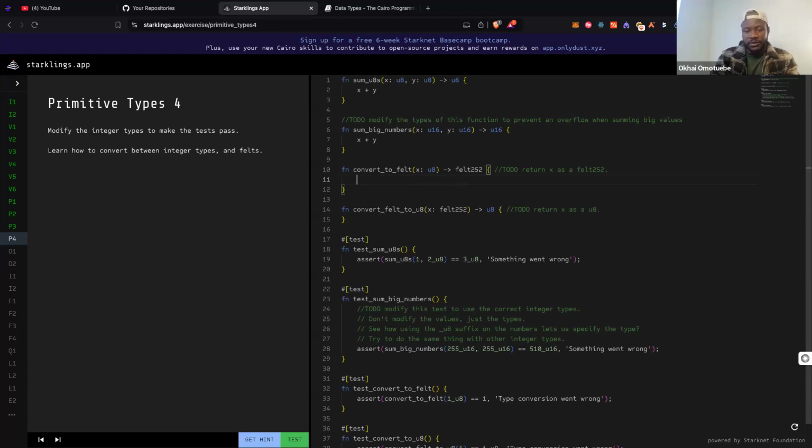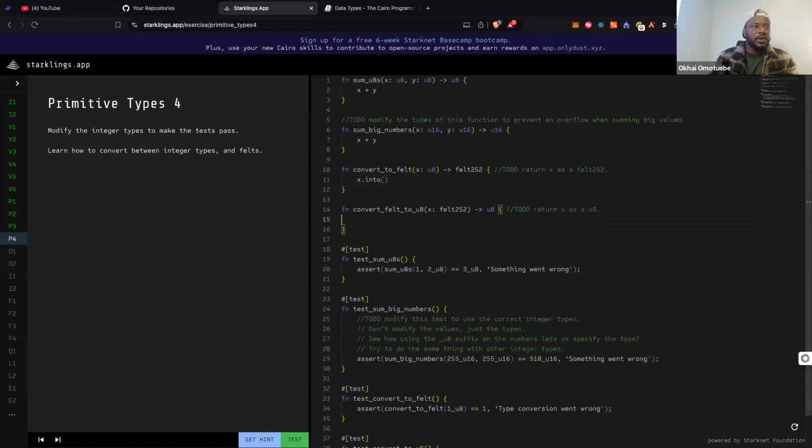So the concept we're going to use is x dot into. So x dot into will put U8 into a felt 252. And the reason why we're using into is because U8 is smaller than felt 252. So we are certain that the value of x is going to fit properly into a felt 252. And then in this case, we're supposed to convert a felt to a smaller type, and because felt is bigger, we're going to do a try into, and then we're going to unwrap it.